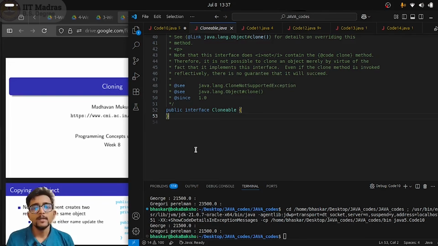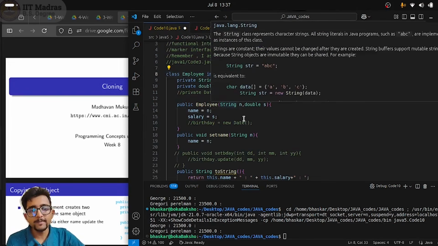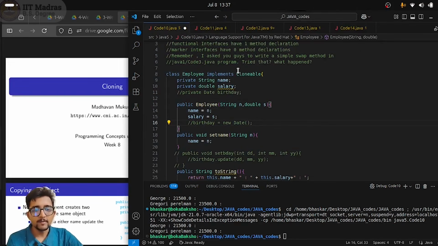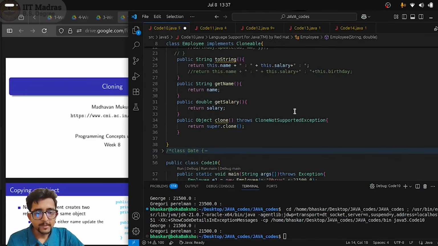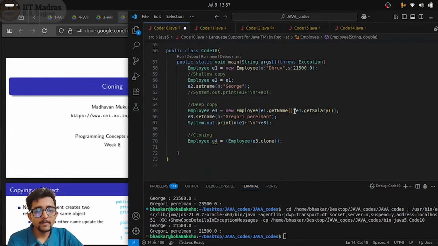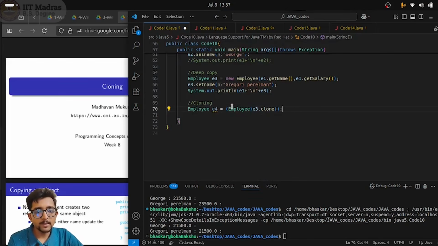So Cloneable interface implementation is not to override any method like other interfaces, but just to mark the fact that this Employee class can use the Object class's clone method. That's why Cloneable is a marker interface. As you can see here, I have mentioned marker interfaces have zero method declarations. Now I have done all my tasks and I can use the clone method. As you see, there are no errors.